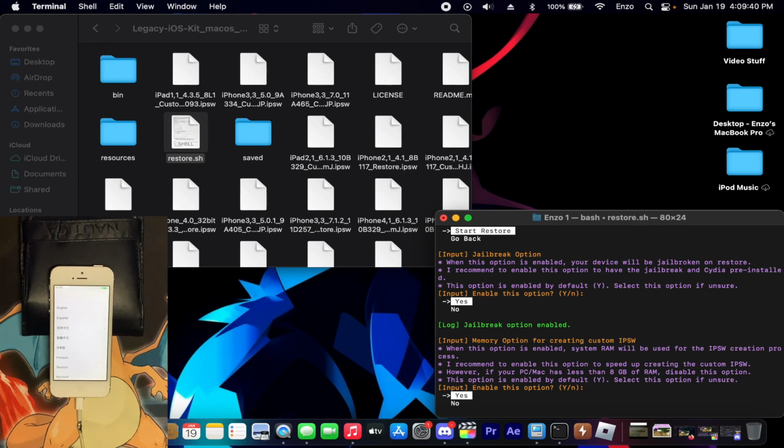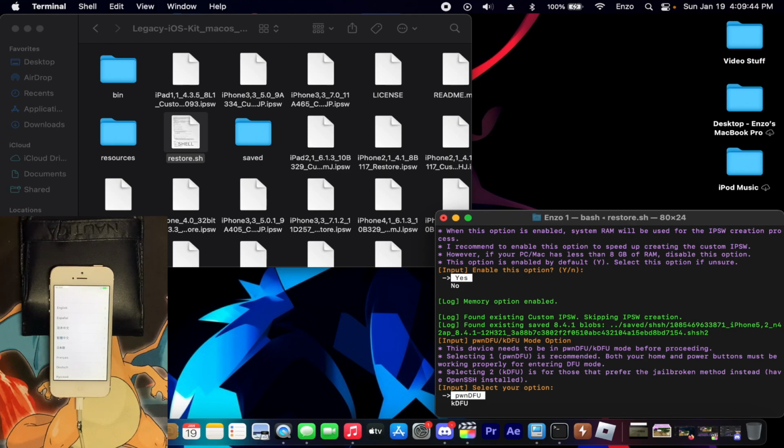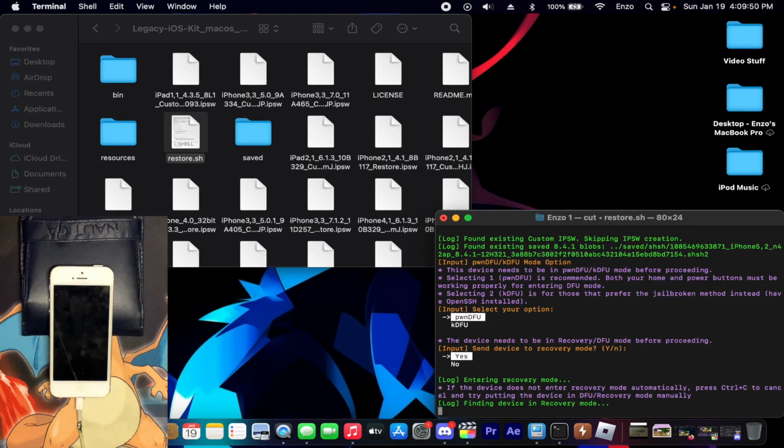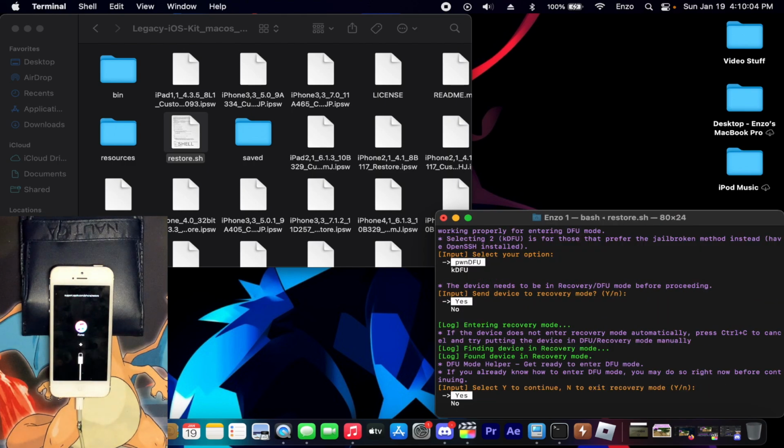This option I'm not so sure about. If you want to speed it up, that's your choice. We're going to do the first option because it doesn't require it to be already jailbroken, so we're going to do that. Yes, put it to recovery mode. Boom. Now we are in recovery mode and it says, hey, you need to put it into DFU mode.